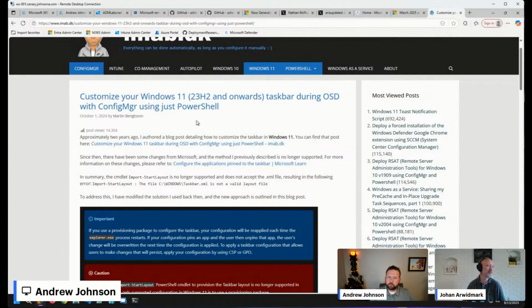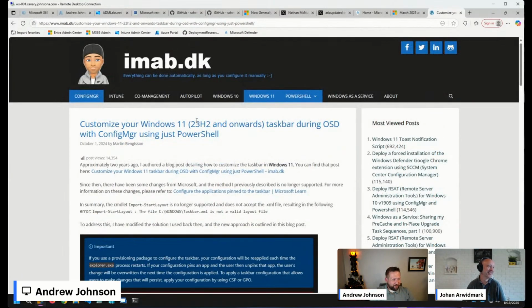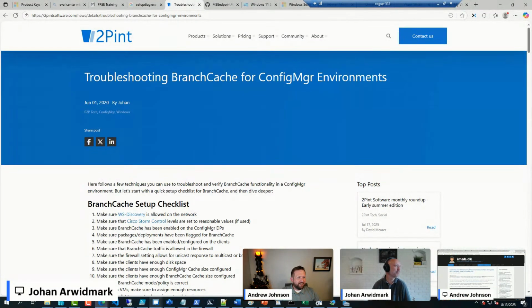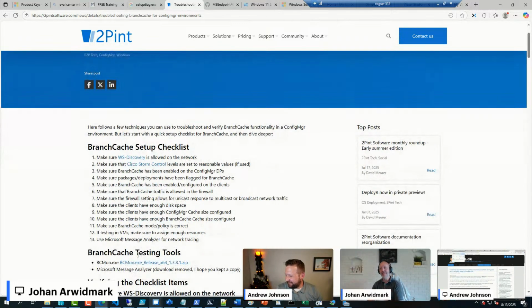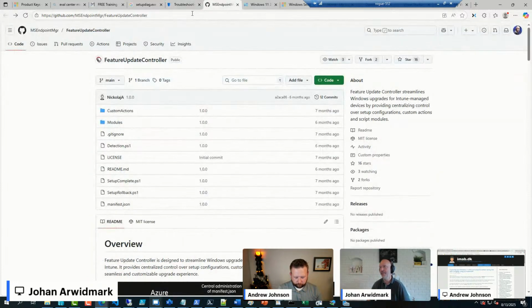I found the article. All right, perfect. There we are. How did that not show up for either of us? Troubleshooting BranchCache is in the title. But anyhow, yeah, 13-step checklist. The most common thing is simply firewall things blocking BranchCache, or it not being correctly set up. If you use the 2Pint agent, it will take care of that for you. If you don't, there are some creative ways of making it better.